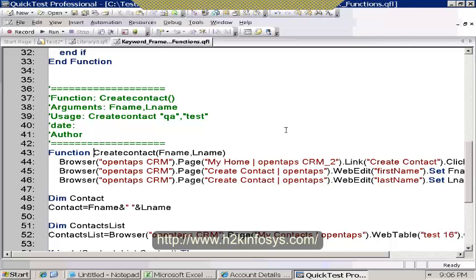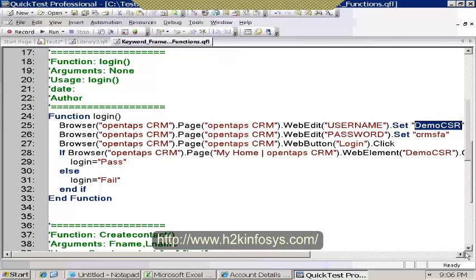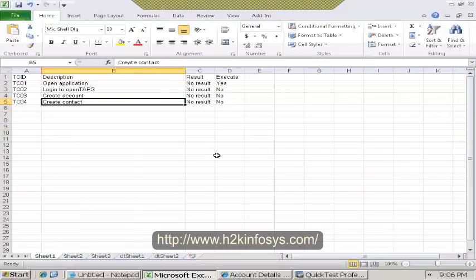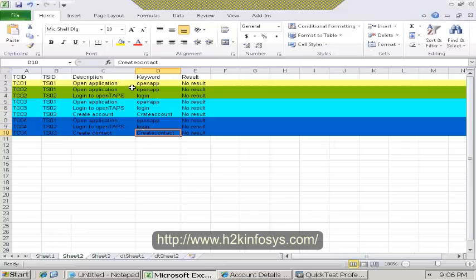So when you look at the function, every time it's going to log in with the same username and password. But I want to use different usernames and passwords. Then how can I do that? That's where you look at how you can pass data from an Excel sheet, instead of hard coding. You can even pass the data within the step itself.